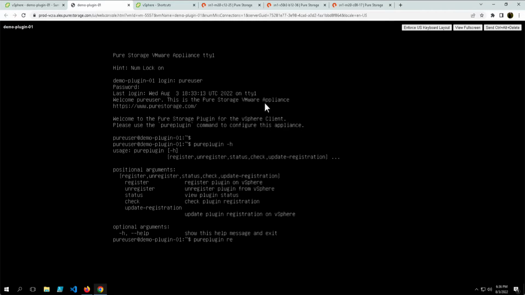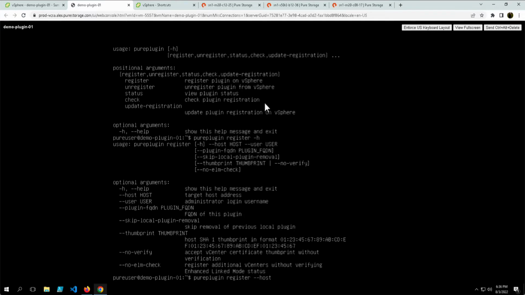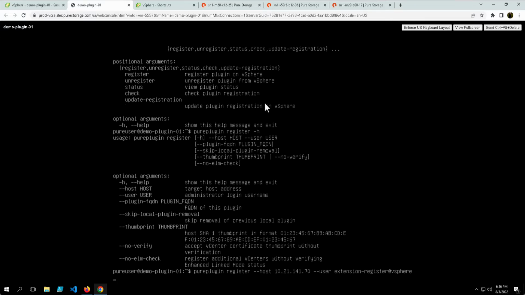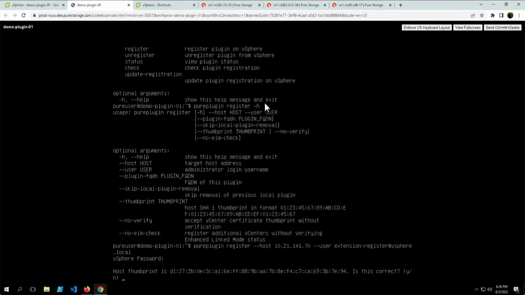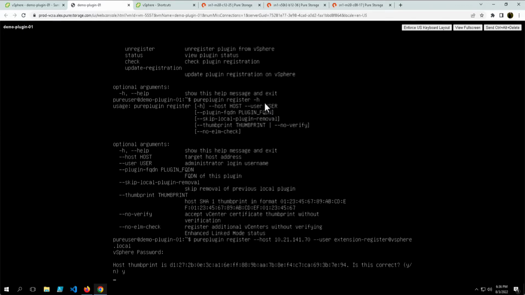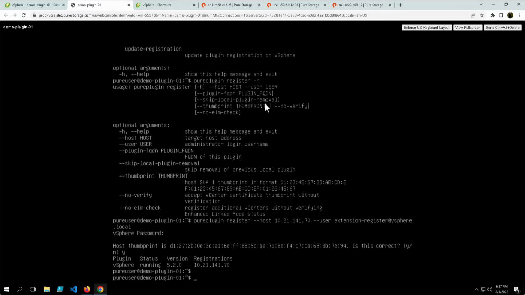Specifically, we will be using the register command, or positional argument, that is. And here we'll provide the host, which will be the vCenter's IP address or FQDN. And then the user will be the one that we just created. We could provide the plugin FQDN as well. Otherwise, we can leave that off. Okay, there's the thumbprint. Confirm it is correct. And there the plugin is now registered. And we did it with a user that we created with the minimum permissions and privileges in order to be able to register the extension and only do that.